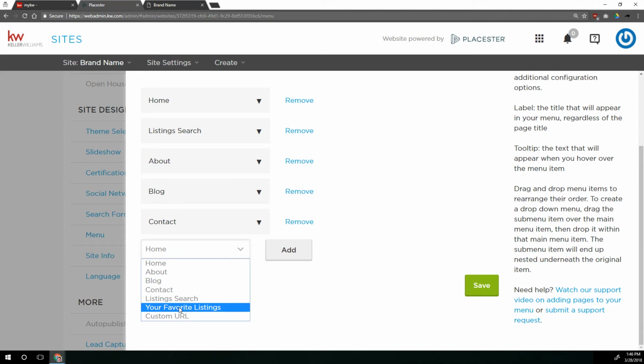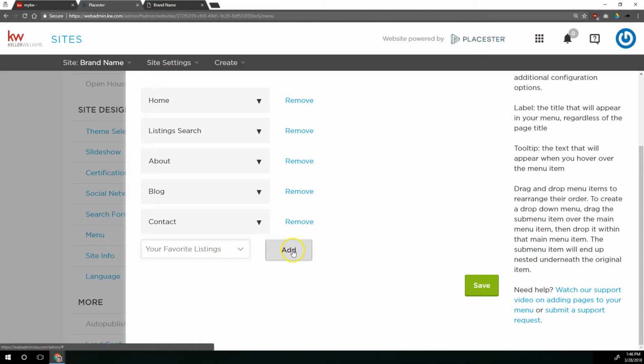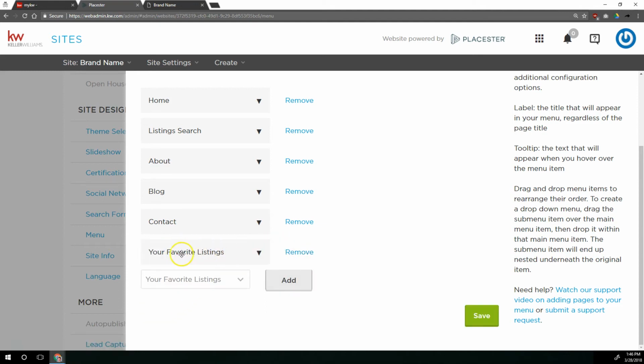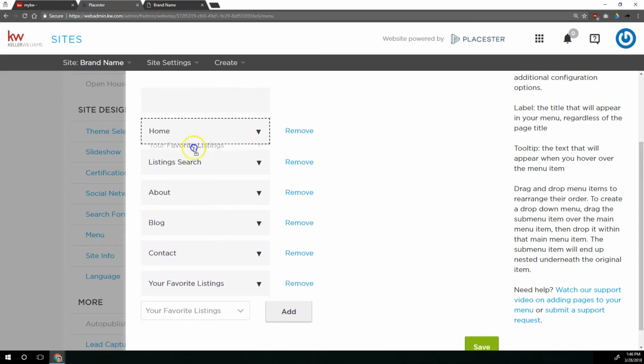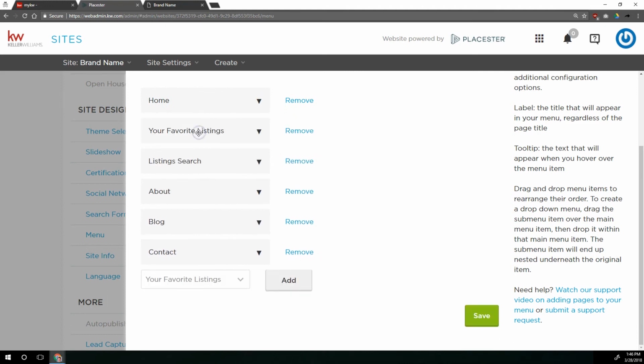You're not seeing what's on this page. The client is seeing what's on this page. So we're going to add Your Favorite Listings page here, and we'll click Add over to the right. So now that menu button has been added to our menu. If we were to save this, it would show to the far right of our menu as the most recent one that's been added. But what we can do is click and drag these around. We can reorder them this way. So now this is the second link in our menu.